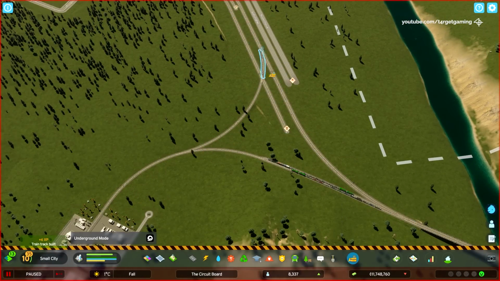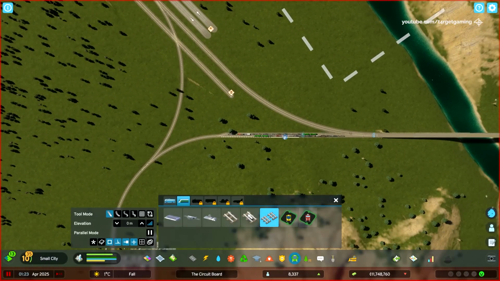I finished the train system by connecting to the regional rail, as well as the cargo terminal that I placed on the last video.